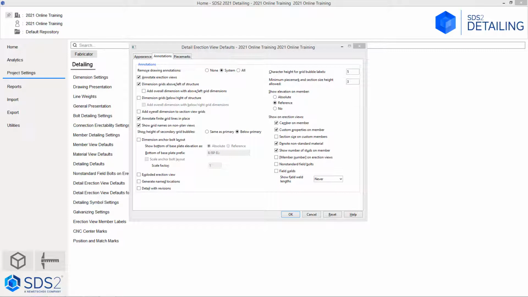view was saved at. And then on the erection views, we can show camber on the member, show the custom properties on the member, show the section size on custom members. So that's going to be your stairs and rails, sag rods, anything like that. You have the option to denote non-standard material. So if you have a different steel grade than what is the default, do you want that to be called out?